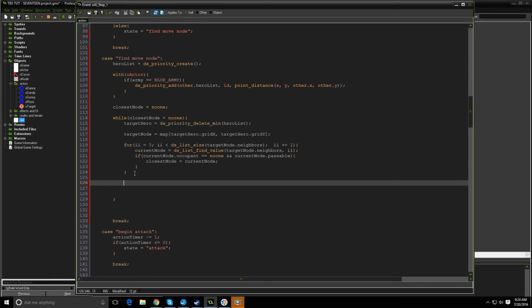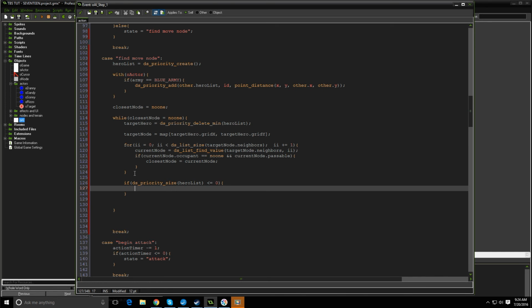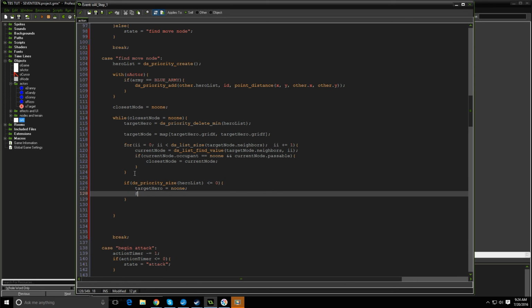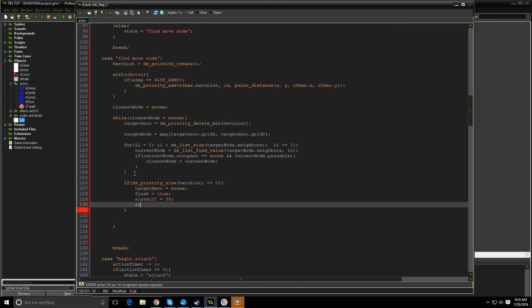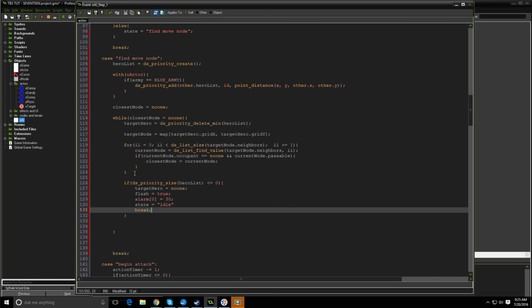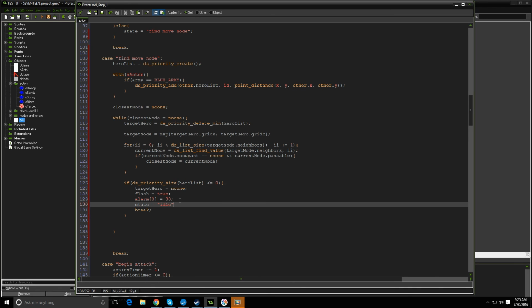Great. And then if ds_priority_size hero list is less than or equal to 0, target hero equals no one, flash equals true, alarm 0 equals 30, state equals idle, break. Great. Okay, so let's go through this all again.